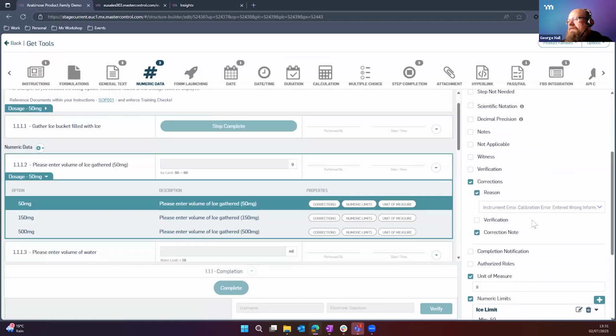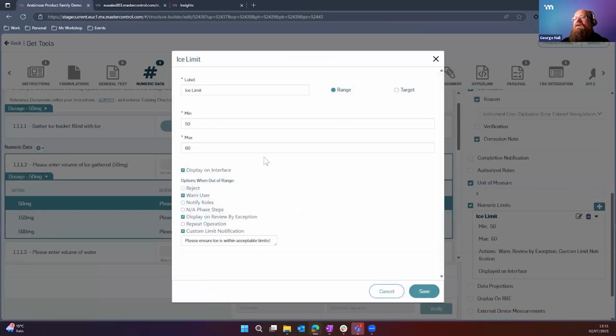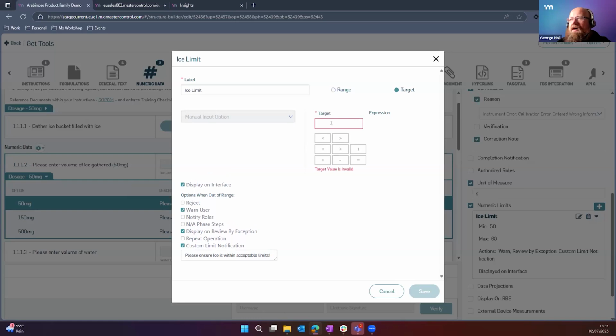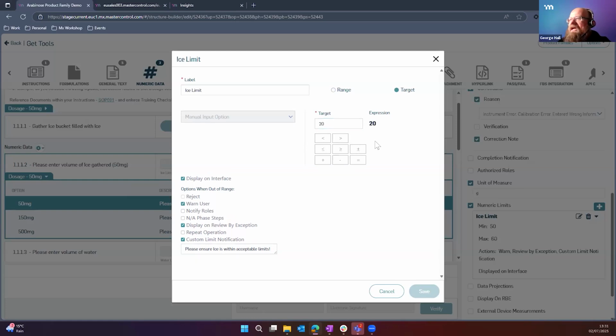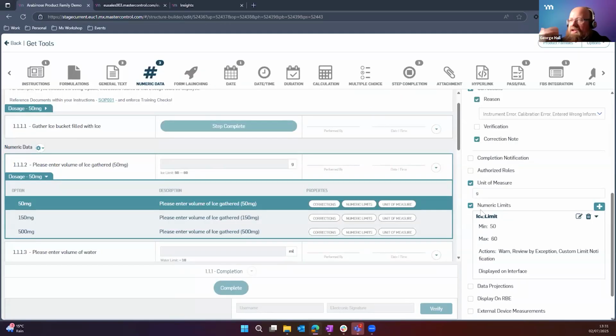Now you'll notice over here, we have unit of measures and limits. So my limit currently is set for between 50 and 60. If we edit this, we can have a quick look behind the scenes. If we do go outside of that, we're going to warn the user. We're going to notify somebody, or we're going to put up a different notification, like your supervisor has been informed. But it could also be a target of 20 plus or minus 5% or something like that. Okay, so it's not just the range. It could be a target where we've got all of these operators that we can use as well. And then therefore it will follow, email people, notify them, etc.